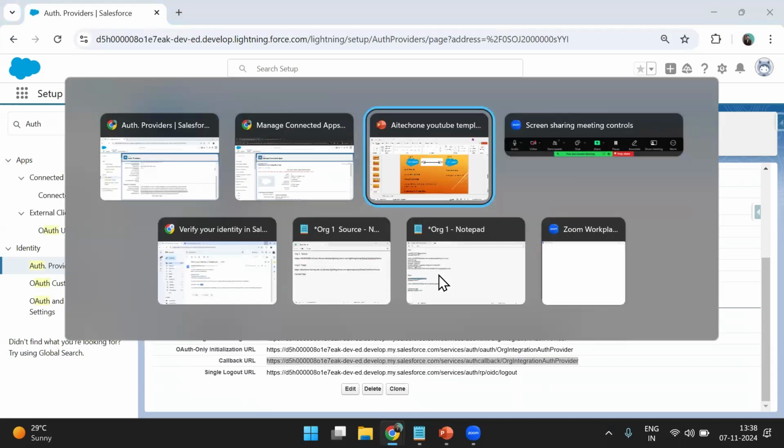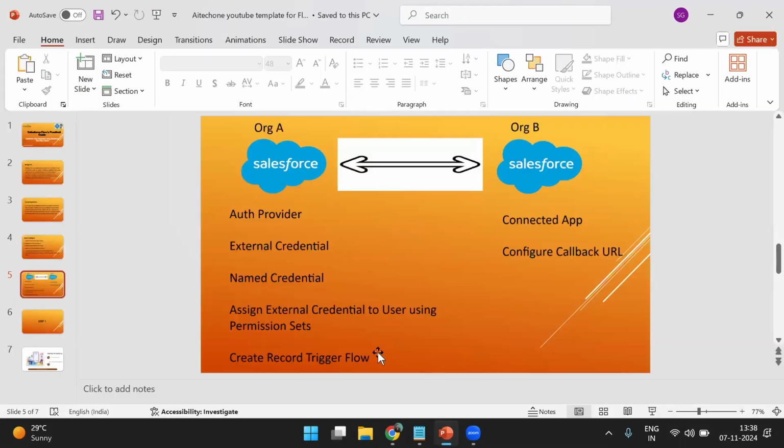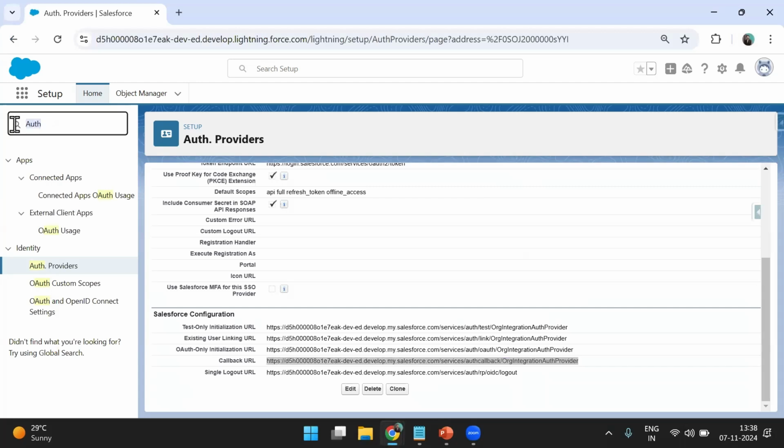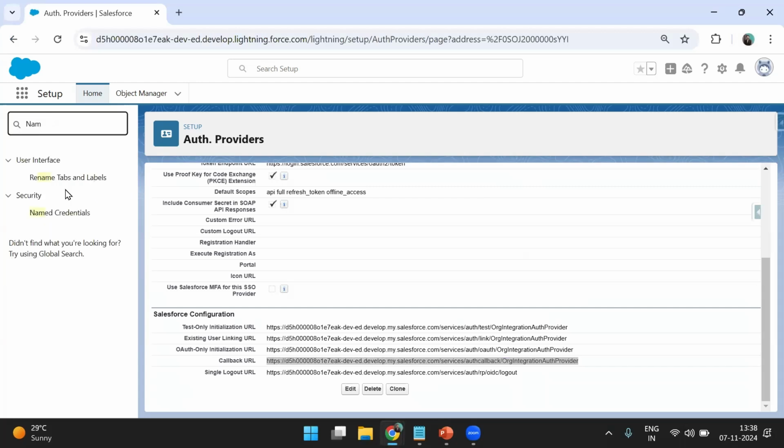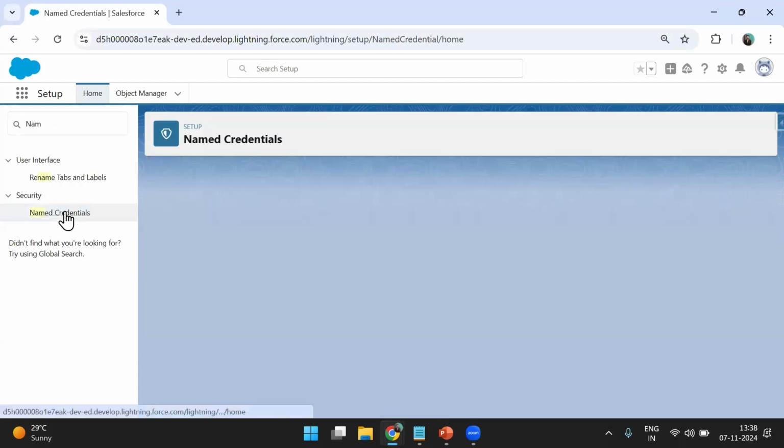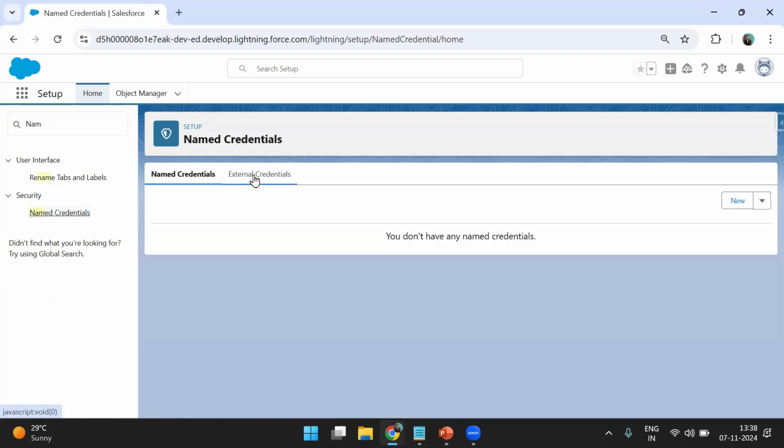So now the next step is we need to create the named credential. So next is named credential. Let's have a look at how we create named credentials. And before creating named credentials, we need to create external credentials, and that external credential will be used by the named credential.